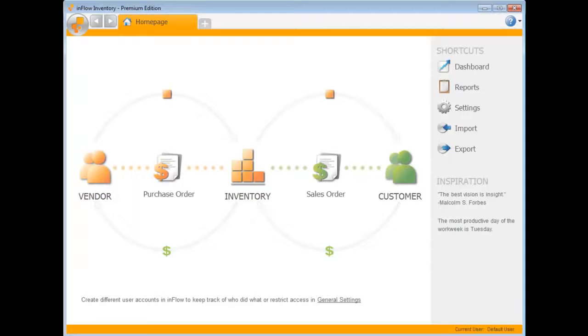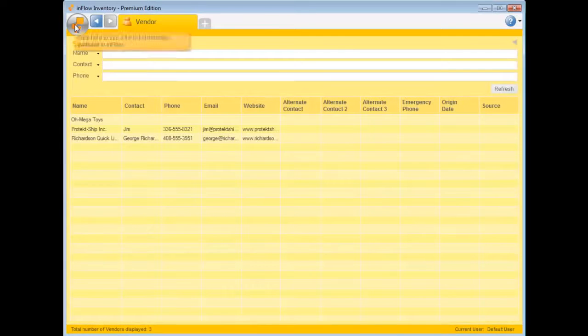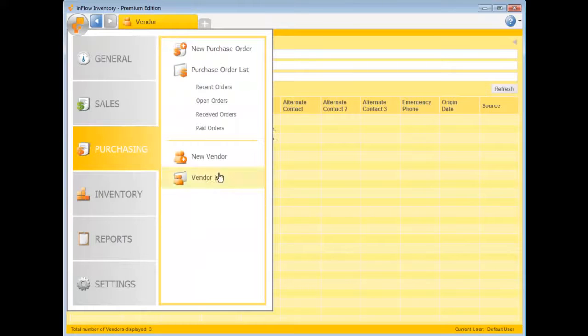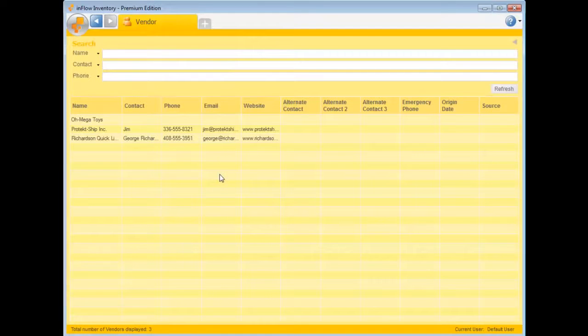Let's look at how to purchase in Inflow. The Purchasing section manages vendors, purchasing, and receiving inventory. From the home page, you can easily access the vendor list. It's also accessible via the main menu under Purchasing.